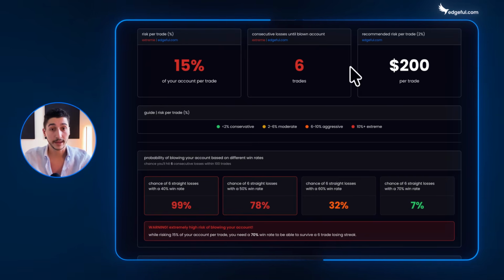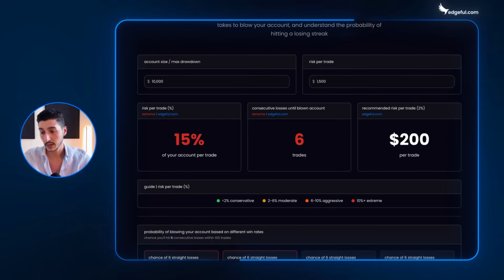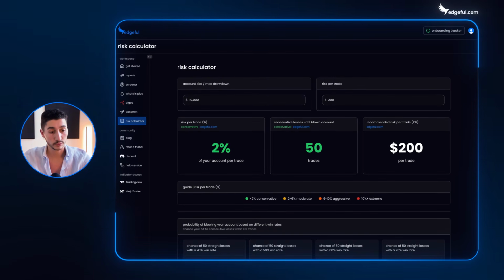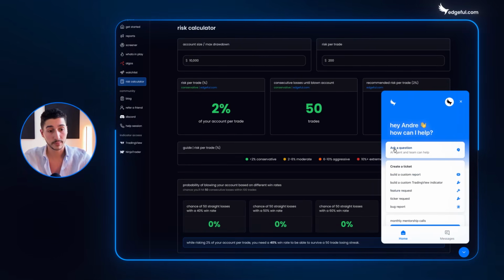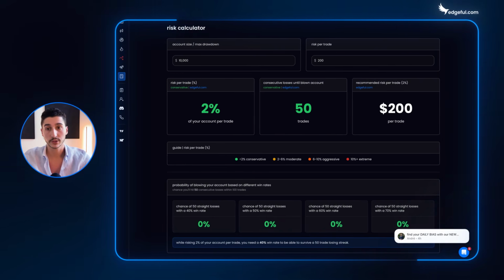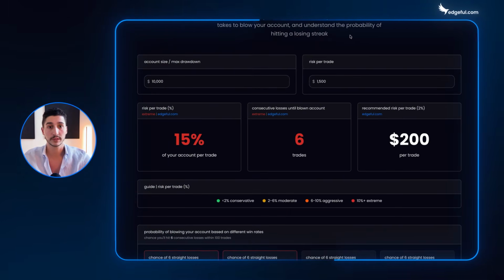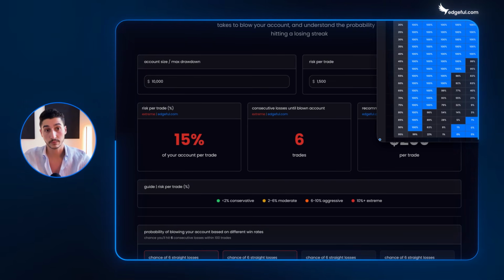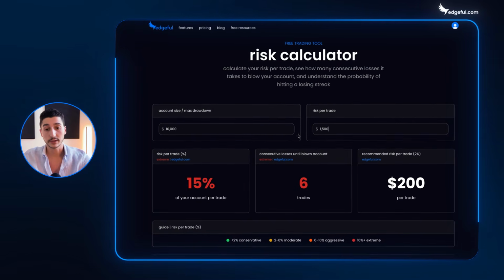There's really not much else on here. We are going to add more stuff to this over time. If you guys want us to add something in particular, please reach out to our support in the Edgeful app right over here and just say, hey, listen, I would love to be able to choose my contract. Like I want to look at NQ. I want to be able to calculate my position size or whatever else. We'll be able to accommodate that over time. What we want to do is first release this so you guys can use it right away and then start to add things to it.